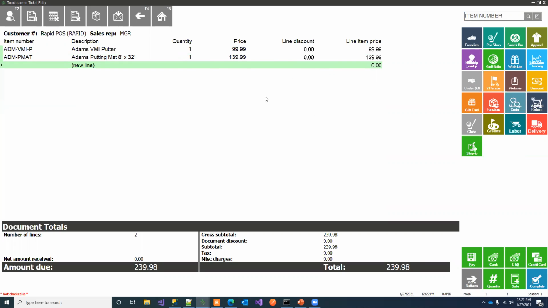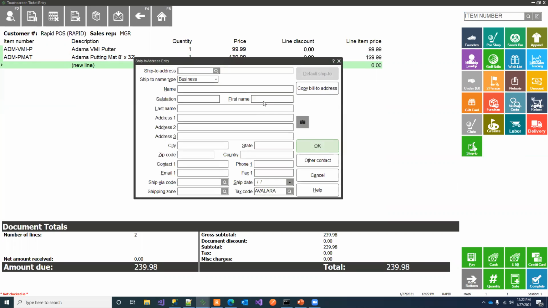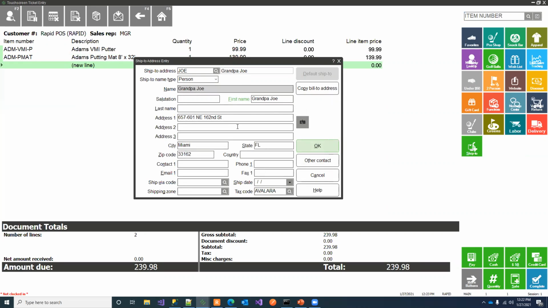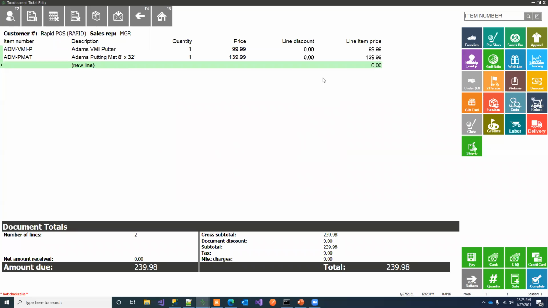In an instance where it's a phone order and you want to ship it out, we're going to put our ship to on here. I already have one defined. My grandpa Joe, who lives in Miami, Florida, has a vacation home there, and I wanted to send this to his new home as a gift. I'm going to say okay, and I'm going to go ahead and hit pay.